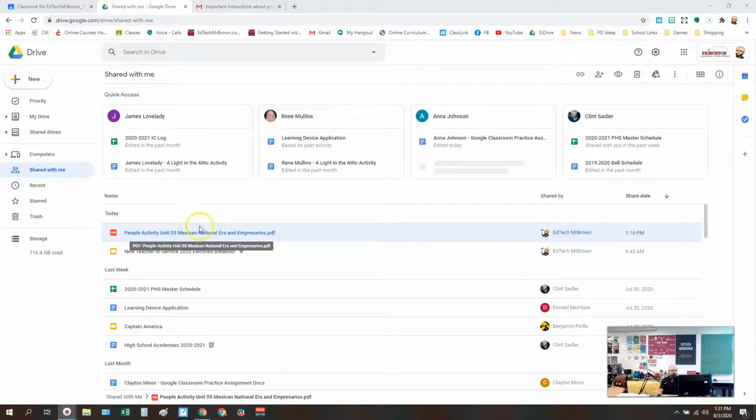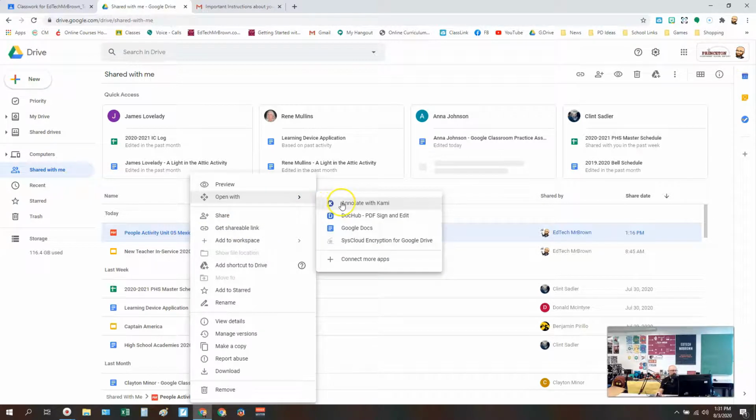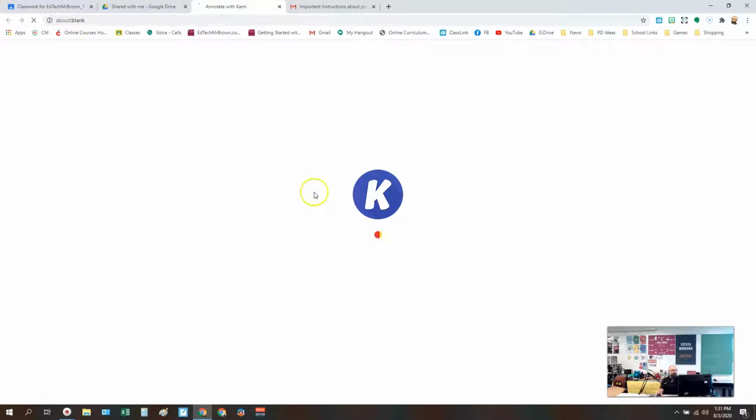All right, so I've got my activity that I want to turn into a Kami assignment. I find it in my Google Drive here. I'm going to right click on it, go to open with, and open it with Kami.